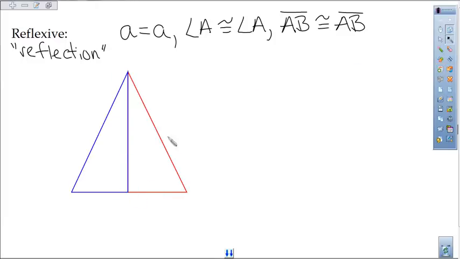So let's put some variables in there. Let's say A, B, C, and we'll call this D. You have something like this, and one of the things we need to show is that the BD on the blue triangle is congruent to BD on this triangle.